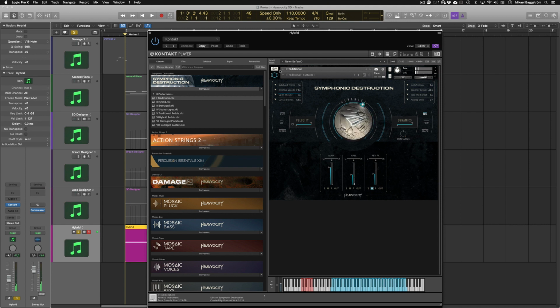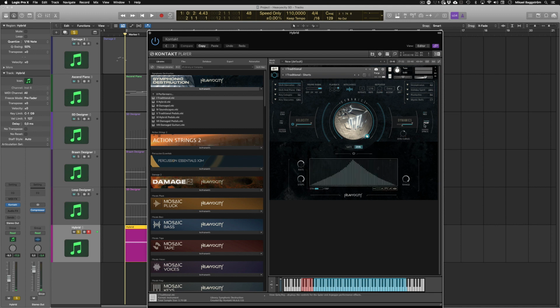Okay, so here, this is traditional shorts. Okay, let's do some stabs. So this is not all about drones and pads and magical hybrid shimmer. It has some traditional. And of course, you can control the dynamics, performance, envelopes, filters, a lot of different stuff here.